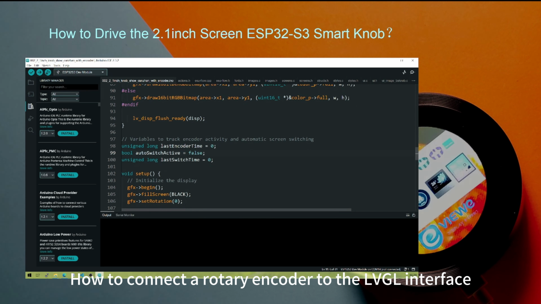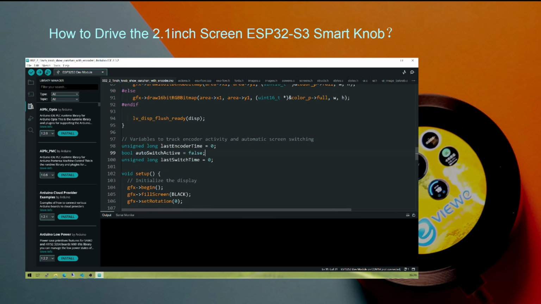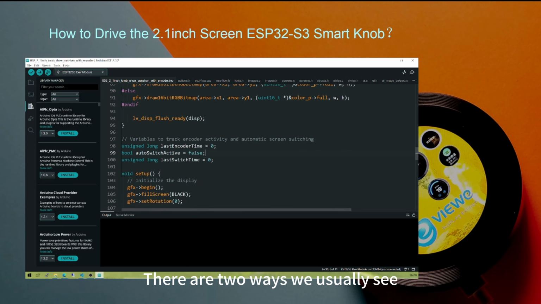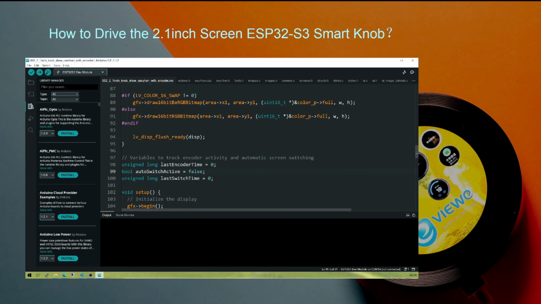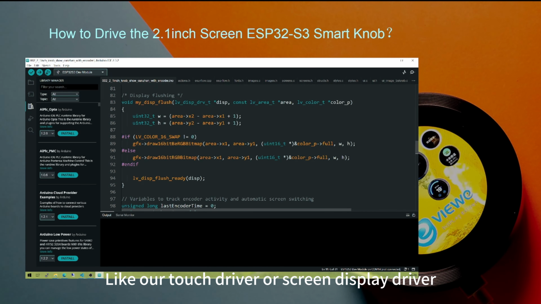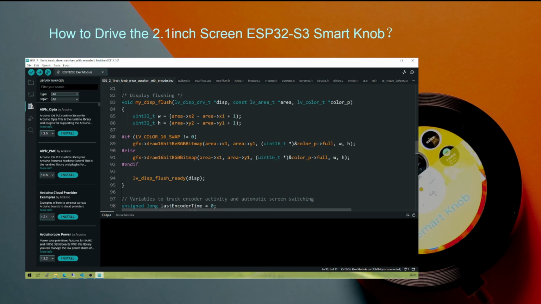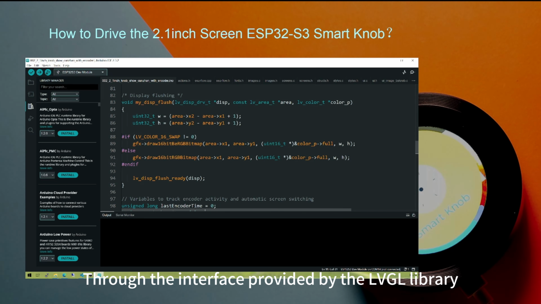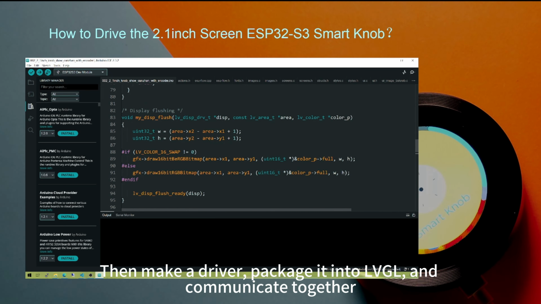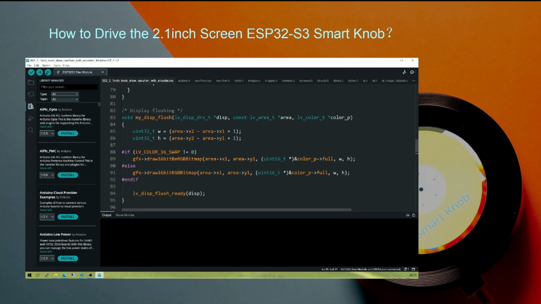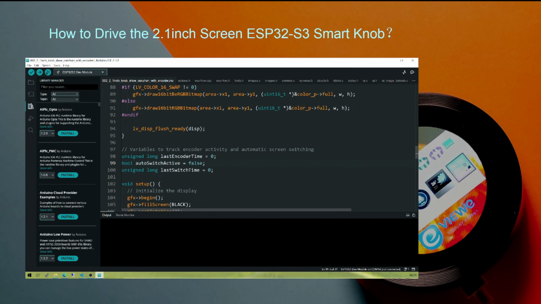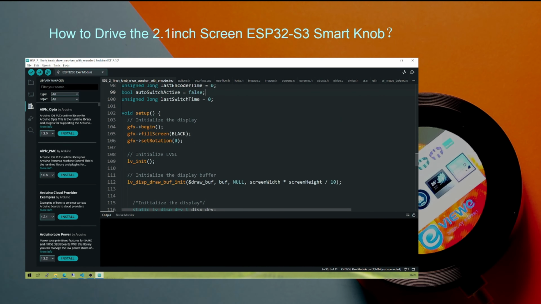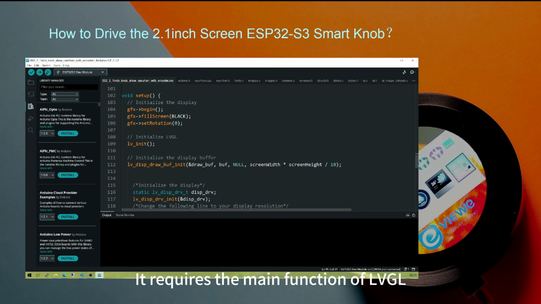How do we connect a rotary encoder to the LVGL interface? There are two ways we usually see. One is to connect the rotary encoder device to LVGL through a driver, like our touch driver or screen display driver, through the interface provided by the LVGL library. Then make a driver, package it into LVGL, and communicate together. Of course, this approach is not very flexible for rotary encoders. We tried this driver. It requires the main function of LVGL.